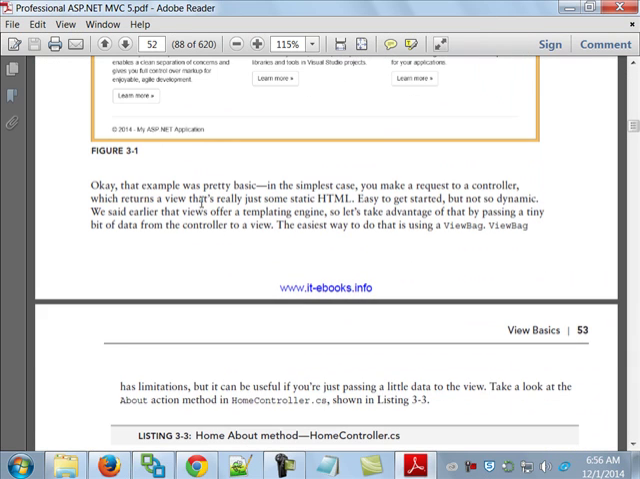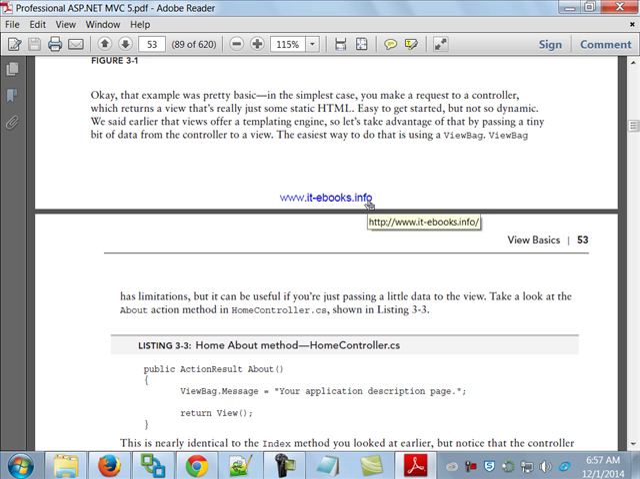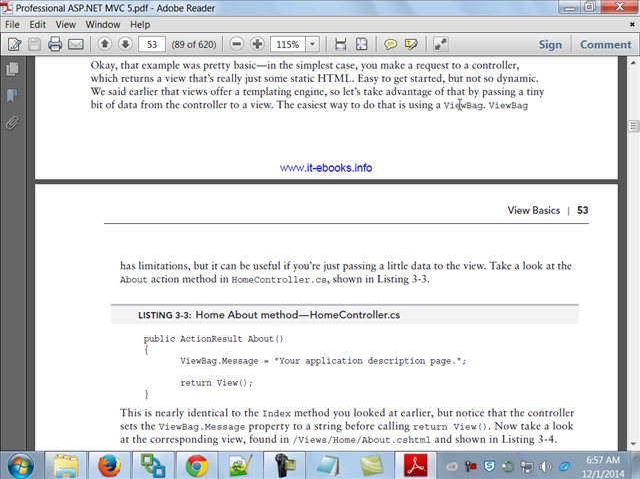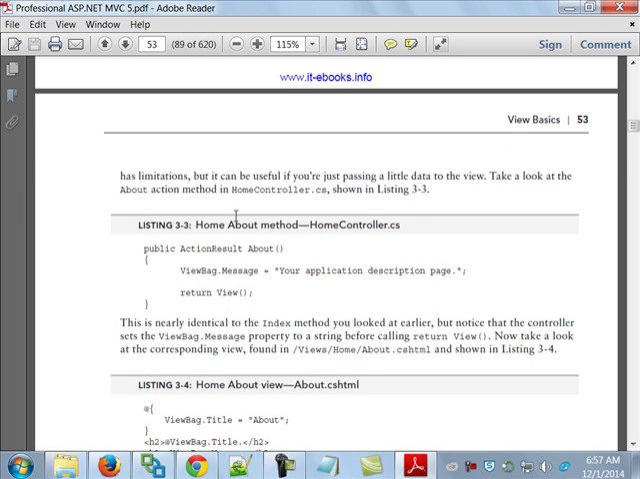It says, okay, that example was pretty basic. In the simplest case, you make a request to the controller, which returns a view that's really just some static HTML. Easy to get started, but no dynamic. In other words, typically you are going to want something dynamic in there. Alright, so it says the easiest way to do that is to use a viewbag. Viewbag has its limitations, but it can be useful when just passing a little data to the view.